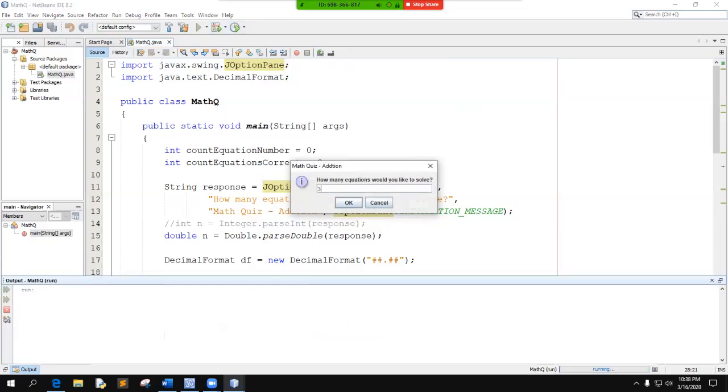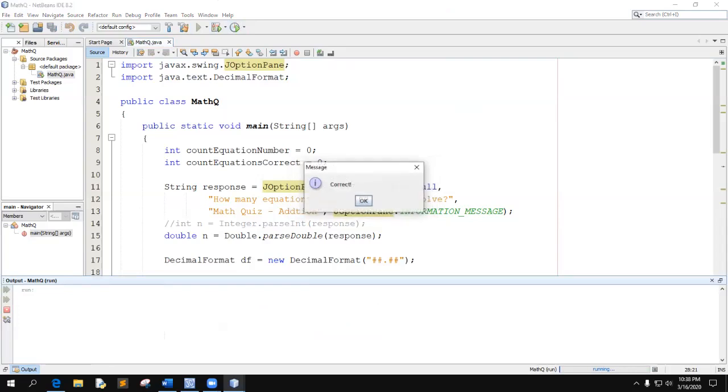So we're going to do 3 again. So let's see how it says equation 1 out of 3. Now it looks good. Okay, so we'll do 18 on that one. Correct. Let's get one wrong. And let's get another one right here. All right, so you got 2 out of 3. Keep trying.